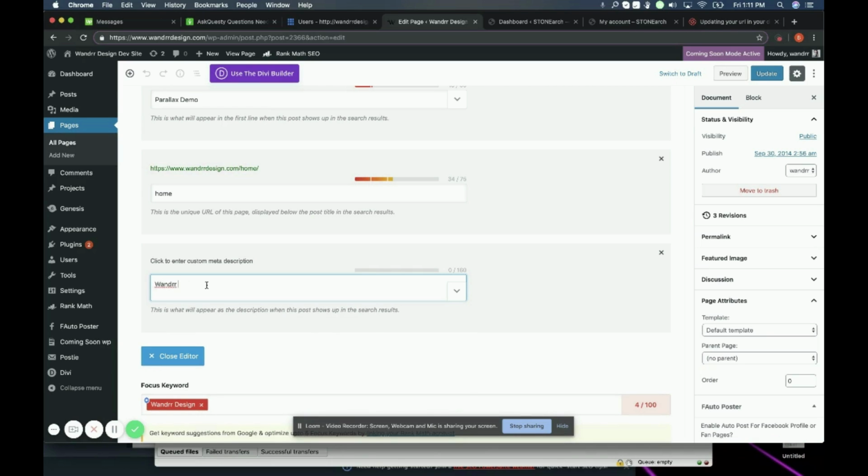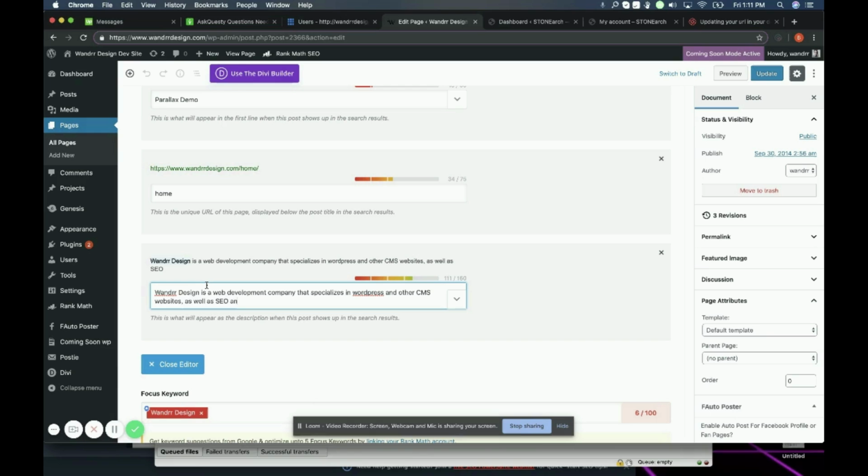Say Wander Design is a web development company that specializes in WordPress and other CMS websites. So as you see, as I'm writing, this bar is going up. So pretty much you want to be in the green here.